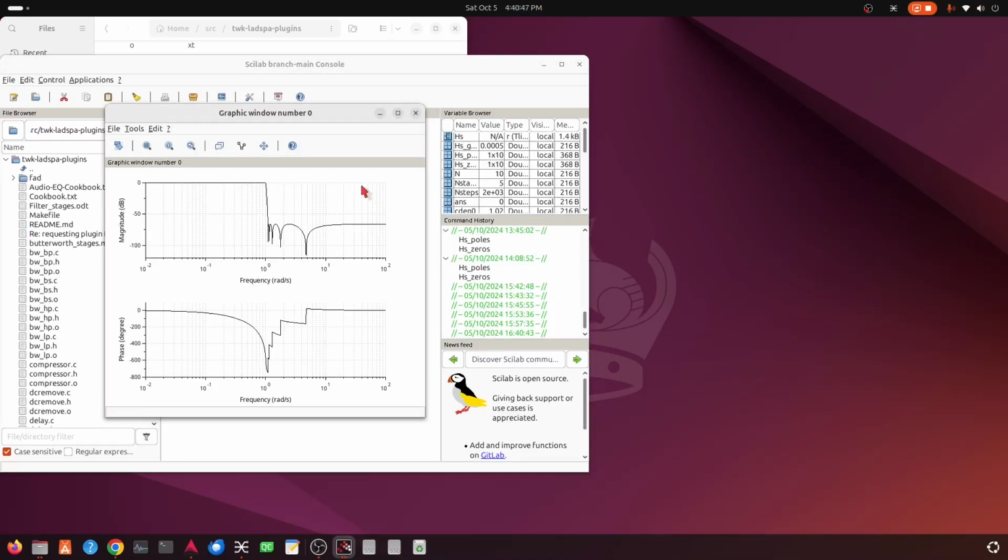This is Scilab, and it has run the script which opens a bode plot, the magnitude and phase of the frequency response. As you can see, the magnitude closely approximates an ideal transfer function. I'll expand the bode plot to get a closer look at the response.